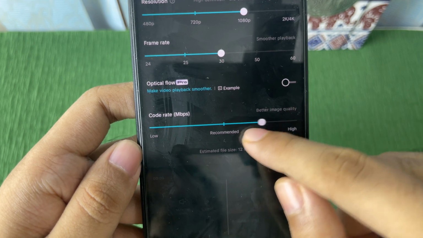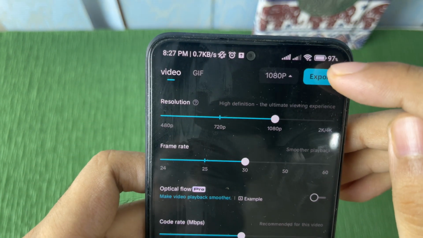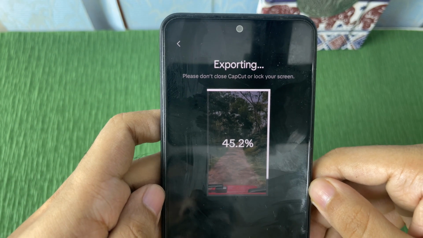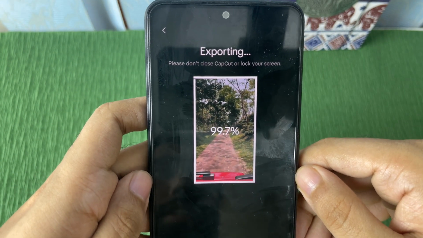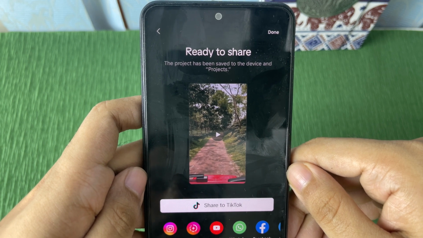All right, then for my case I will select as recommended, and then just simply tap on the export button, and then there you go, it will start exporting your video. That's how you can simply export or save videos in Capcut to the gallery.